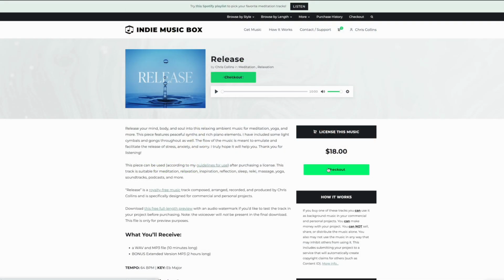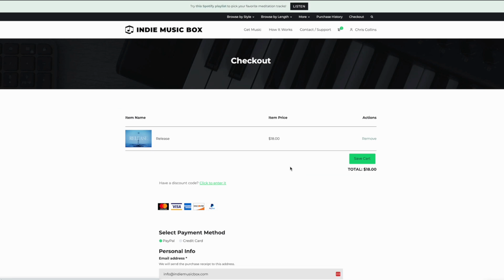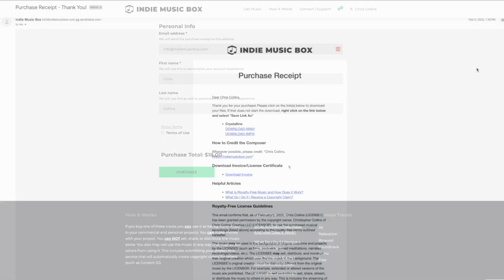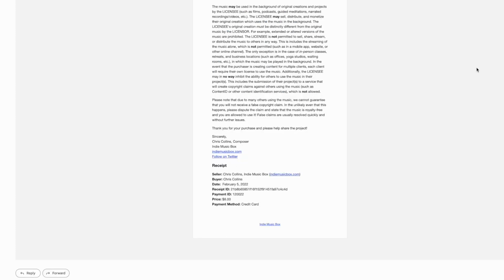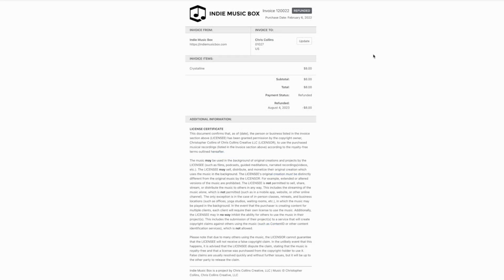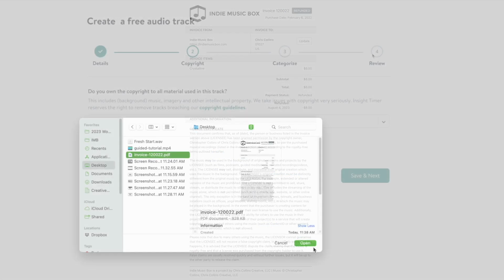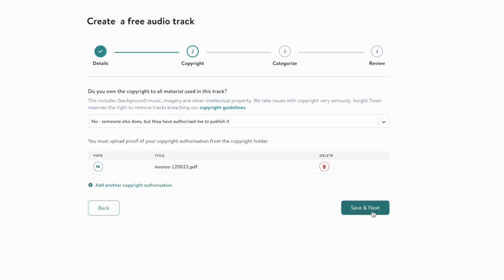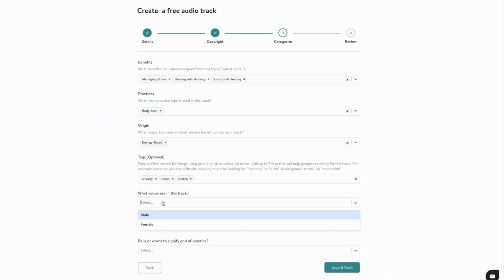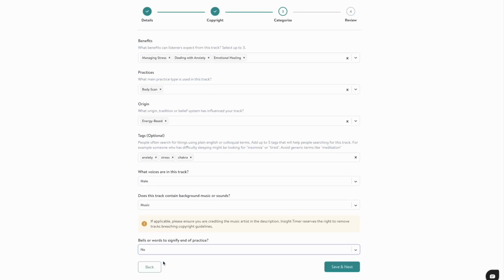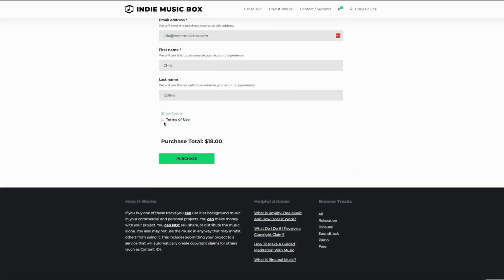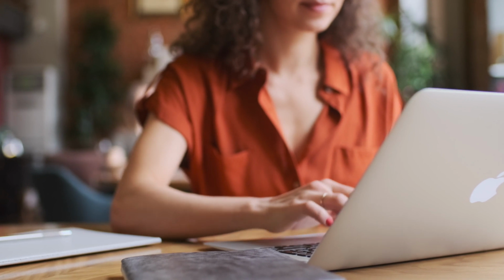purchase the tracks, and you'll be able to download the tracks via links provided at checkout and in a confirmation email. I'll also provide an invoice and license certificate that you can upload to Insight Timer to prove that you have the rights. You can add the music to your tracks, publish, and make money with it.